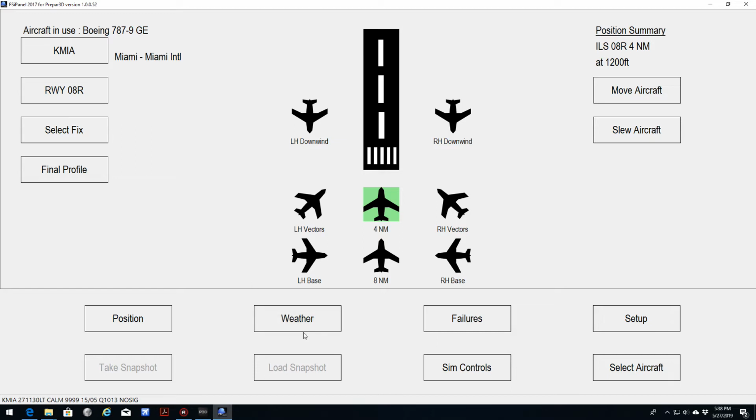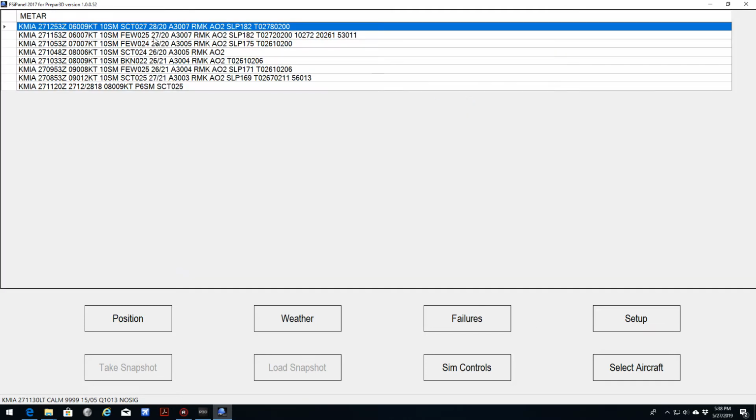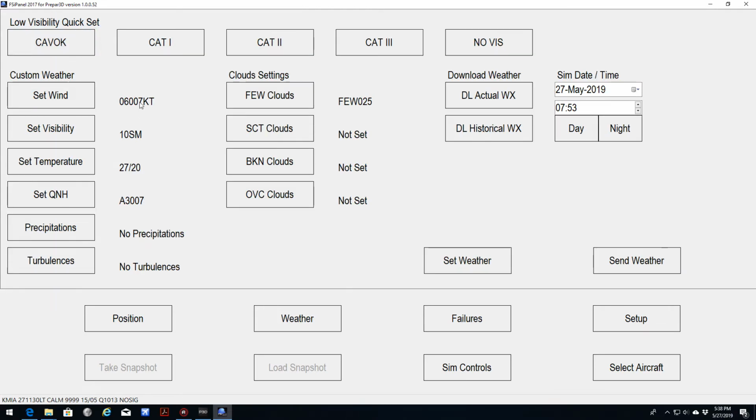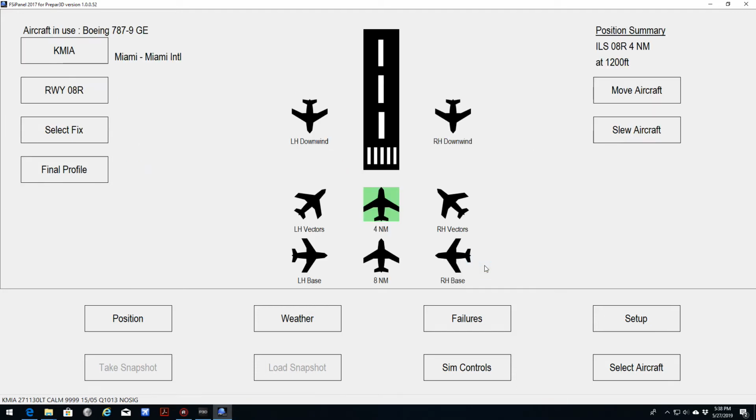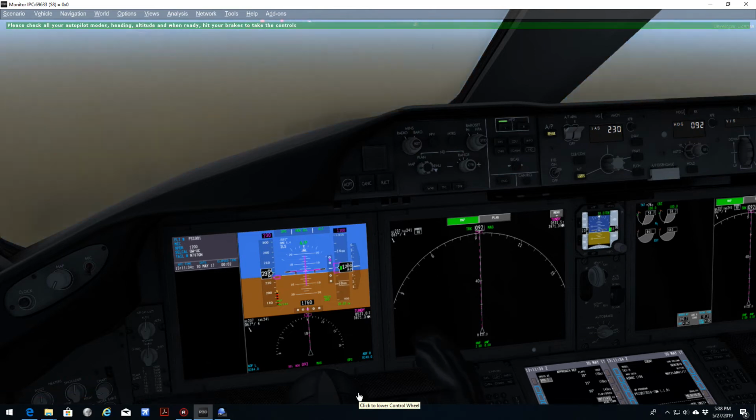And now we will try the weather feature. I'll go on weather, and let's see what is the actual weather in Miami. We can see that there is a few clouds, 27 degrees. Okay, let's put that weather and see here, 10 nautical miles, light wind, 27 degrees, and we have an altimeter setting of 3007 and a few clouds. And 7:53 in the morning, perfect. So I will use set weather. So now FSiPanel will also take care of your weather. And I will push move aircraft, and let's see what happens. All right, the aircraft is moved now instantly to Miami, hopefully.